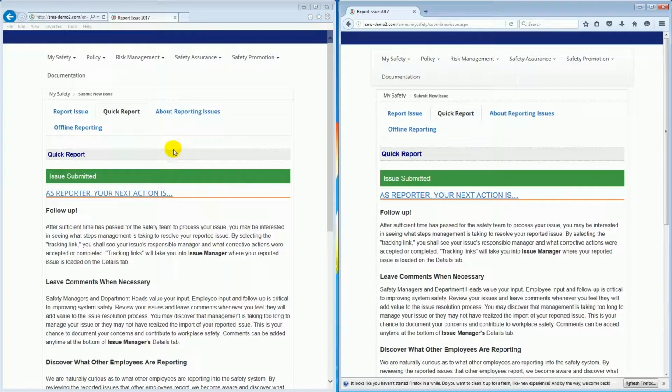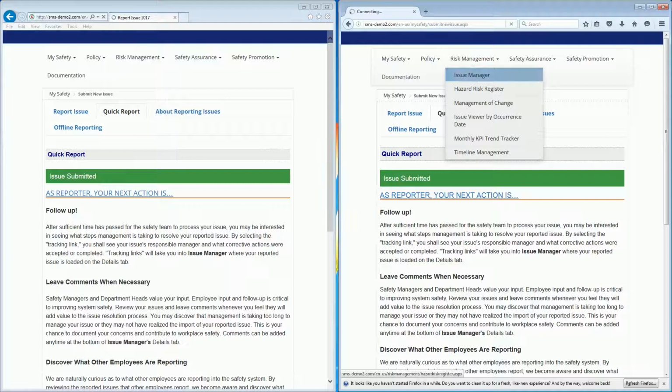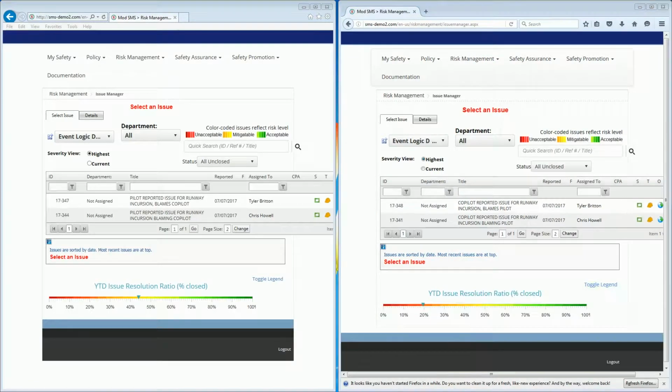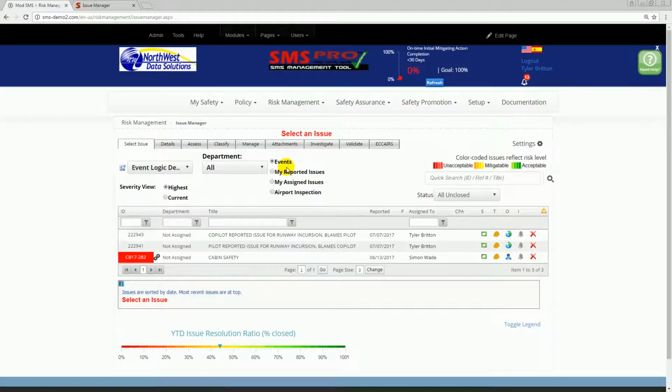We'll see the success message. Now, when they go to the issue manager, they will only see a single line item here showing what their original report was. When the safety manager goes in, the safety manager will see that there have been 2 reported issues.